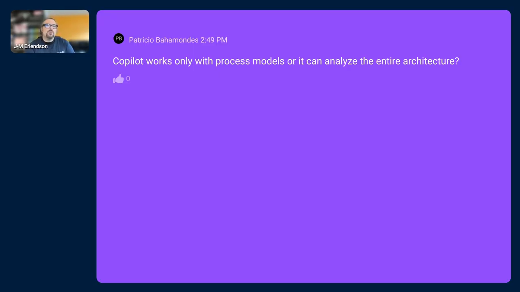Does the Copilot work only with process models, or can it analyze the entire architecture? Thanks for the question, Patricio. The answer is it can analyze the entire architecture. Essentially, it indexes all of your models and objects and connections and attributes and assignments. So if you have an organizational chart, you can ask it who reports to whom. It's going to follow through the organizational chart and find the relationships between those people and be able to kick back a response to you.